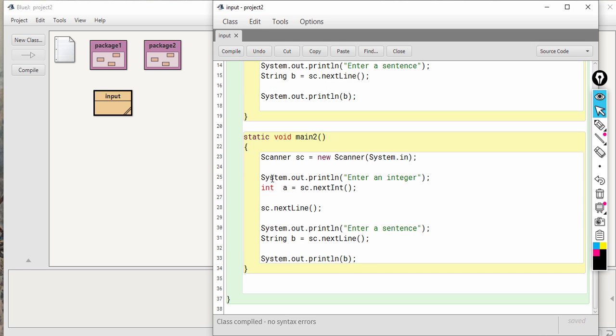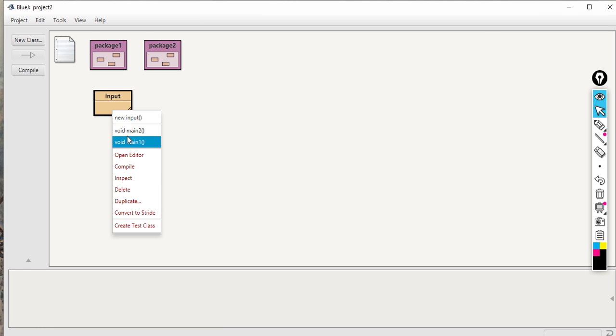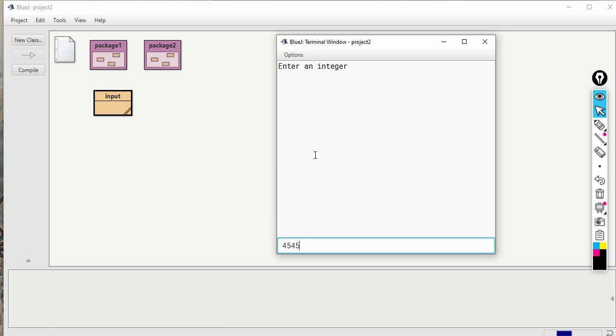And if I remove this nextLine from here, you can see that when I enter the number, the input is disabled. I cannot enter a sentence anymore.